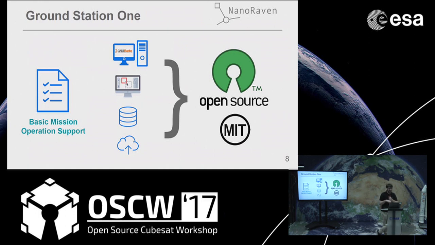We are trying to develop a system that is open source, so everyone can help to develop it. It has all the features that I just talked about: some SDR, the graphical interface, the database, and also some upload to the cloud.